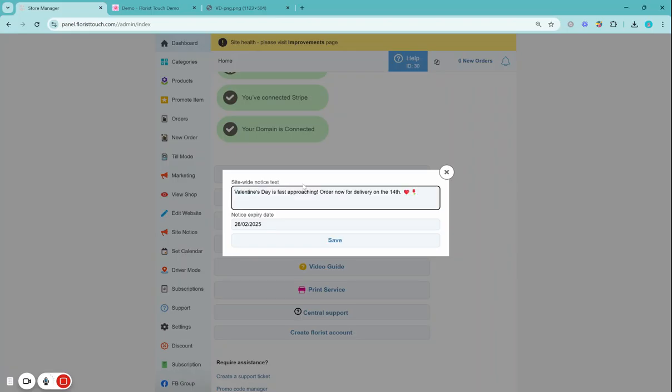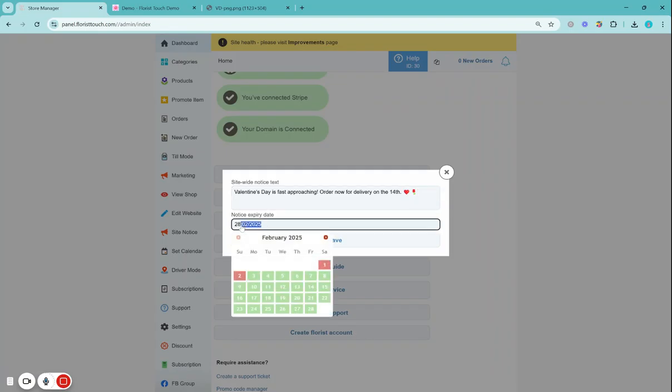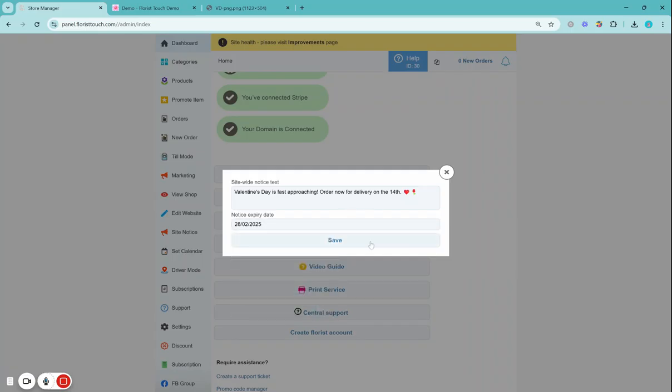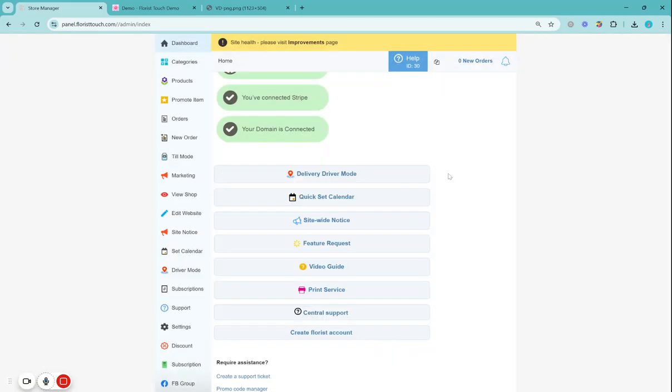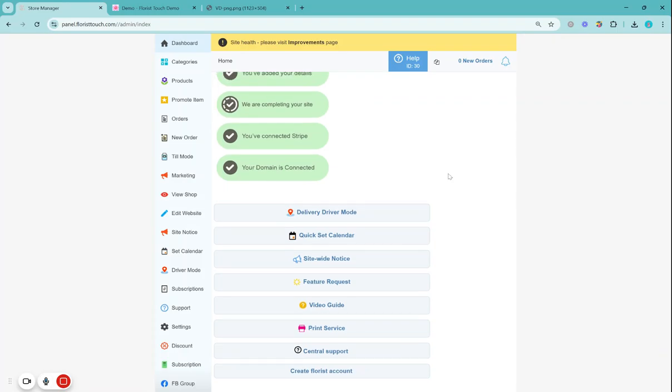So here we go. I've done something like this just as a reminder to order flowers, but what you could do is just say something about delivery dates. So limited availability, please order before lunchtime on the 13th or something like that. And then you set your notice of when you want that to expire. So presumably for a lot of you, that would probably be the 14th of February, maybe even the 30th, but 14th or 15th would be a good shout for that. And hit save, and then that would be added to your website.